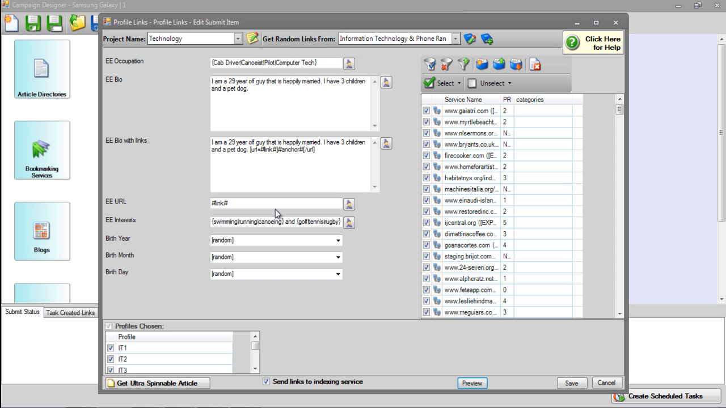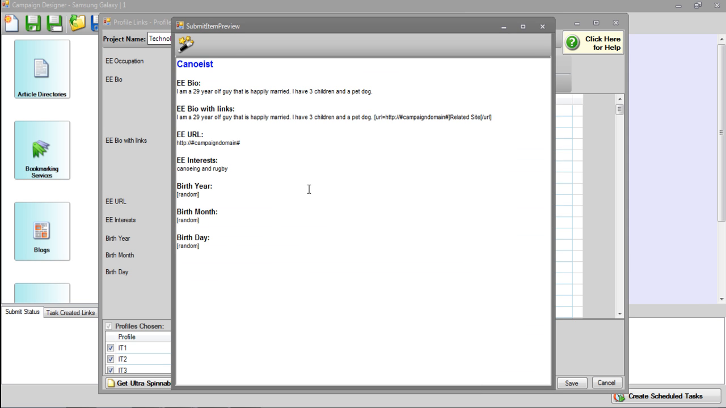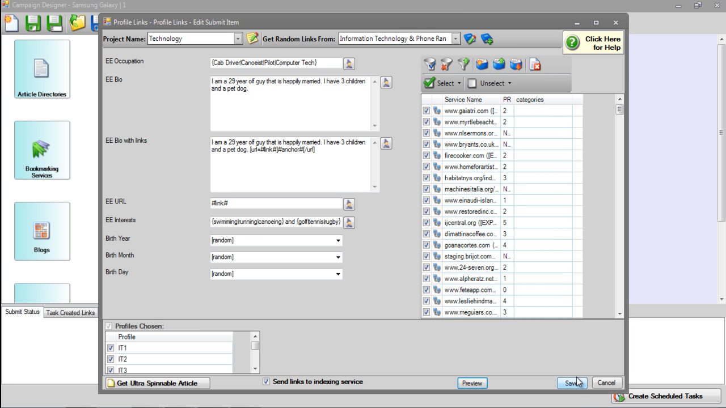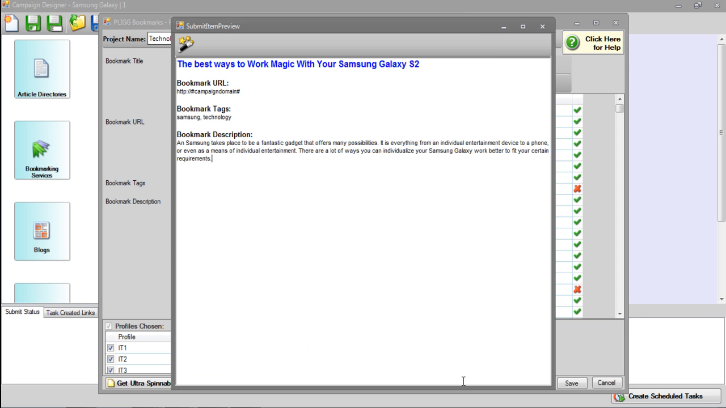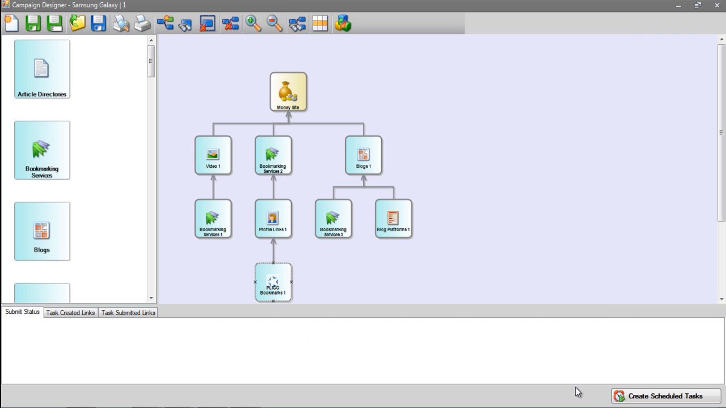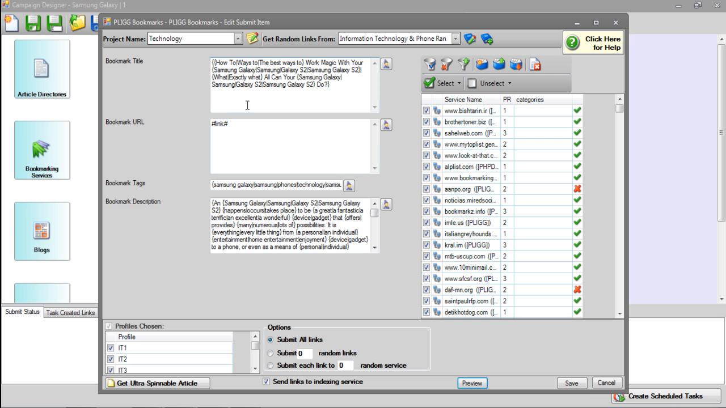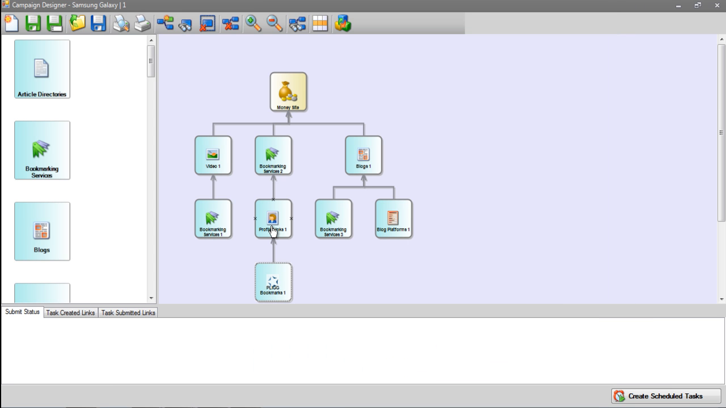Next, I'm going to click on profile links, check these, hit preview. Everything looks good here, no problems, so I can click save. And finally, let's check plug bookmarks, hit preview on this. Everything looks great there. You'll notice on this one, it says campaign domain. And basically what campaign domain means is we can't actually give it a proper URL yet. When Magic Submitter builds this link here, it will then change this campaign domain to whatever the link above it was in the campaign template.